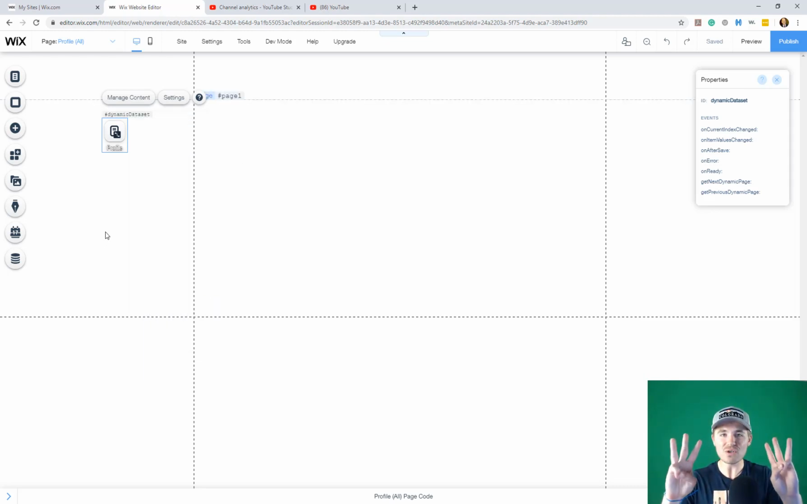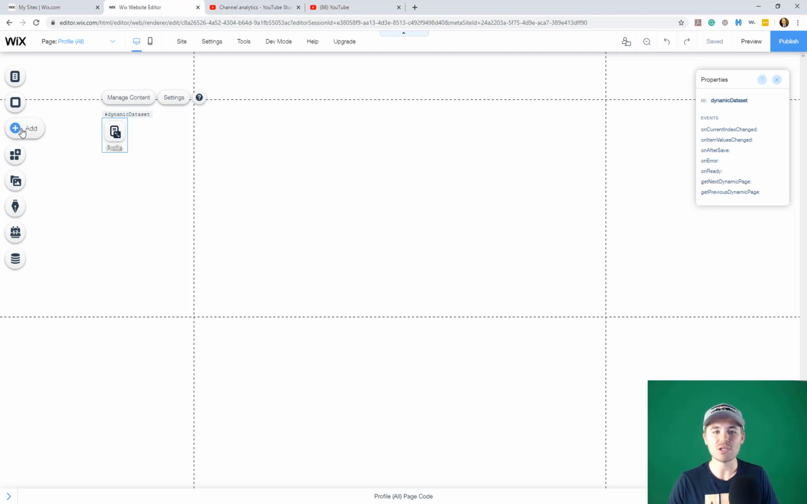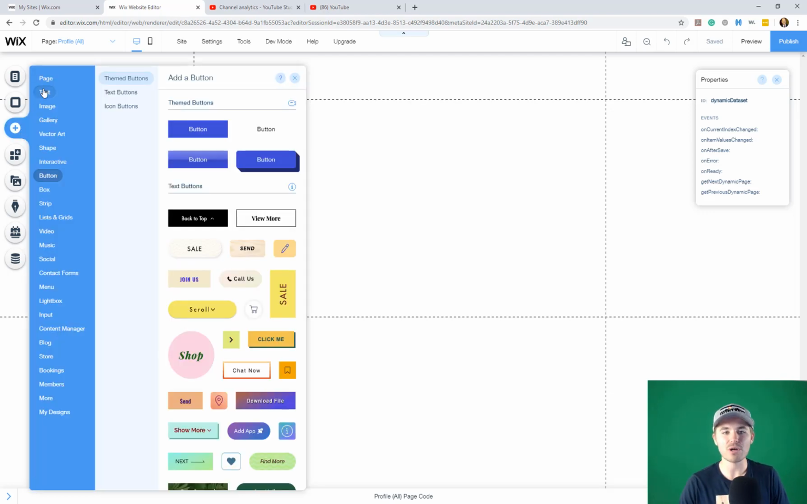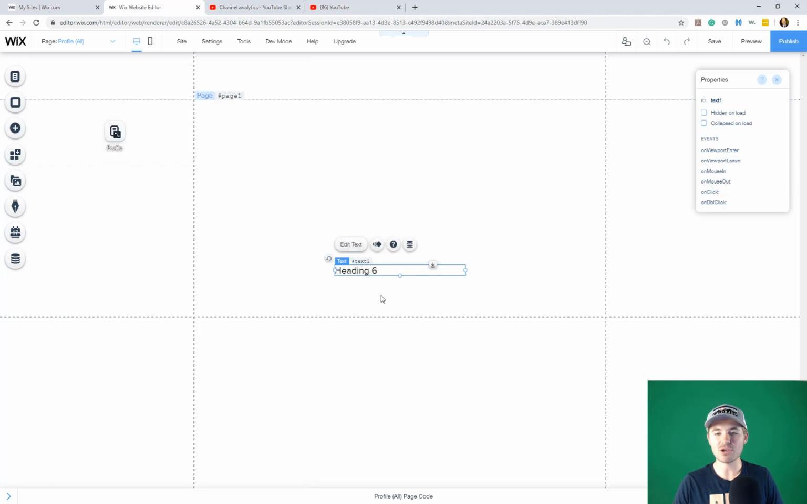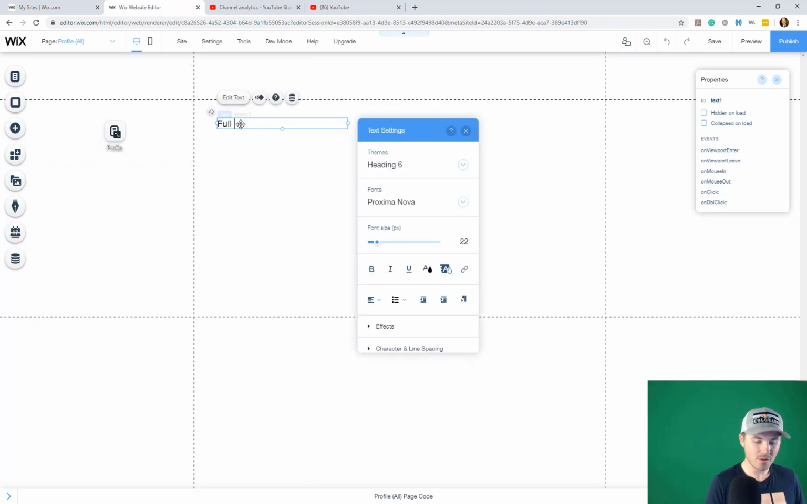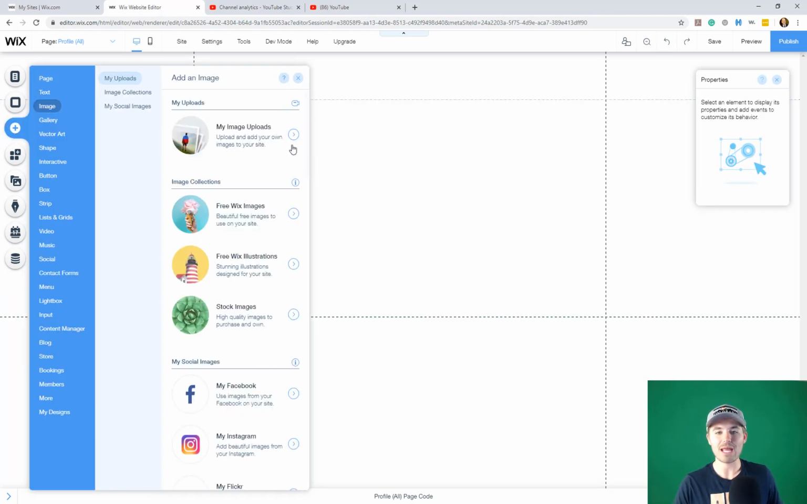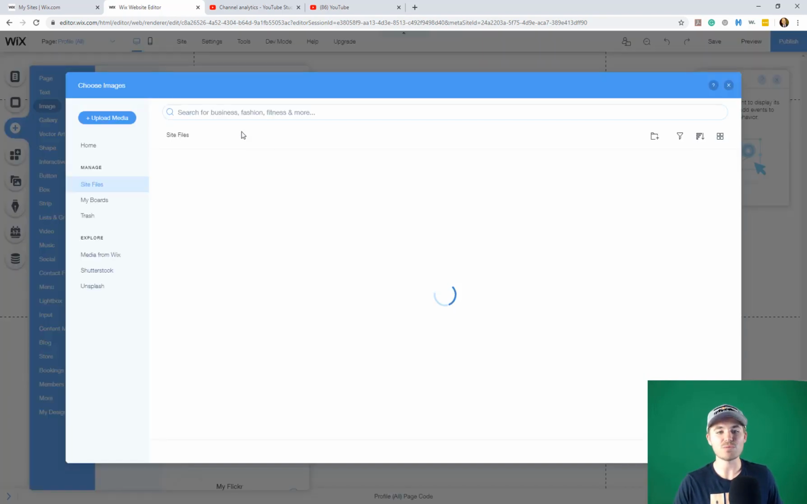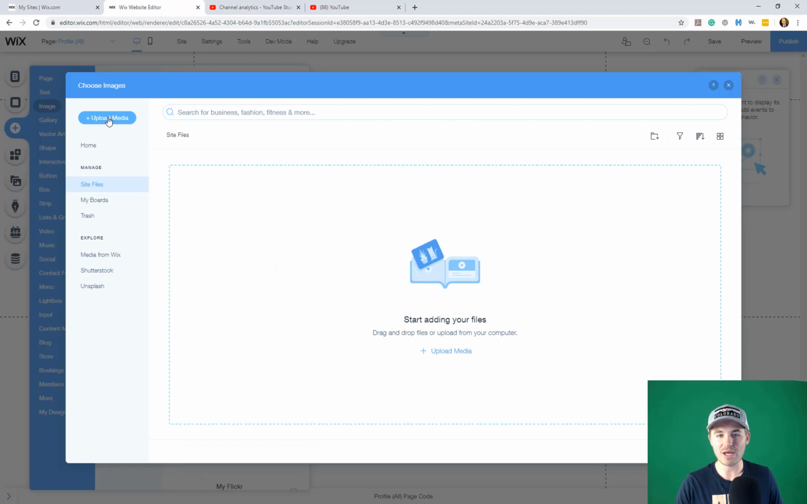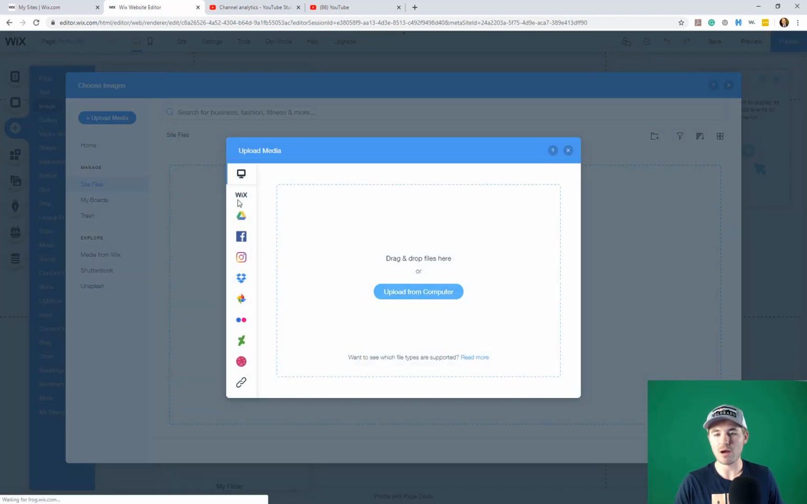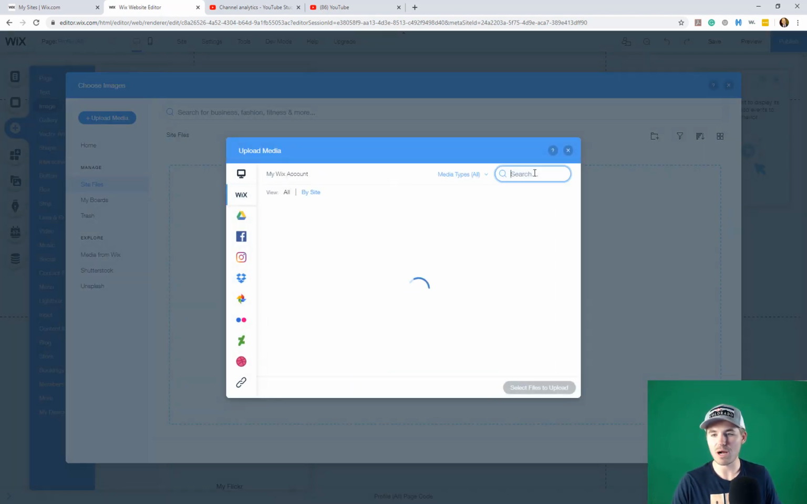Now we have 3 fields that we want displayed. We want full name, we want a profile picture, and we want a bio. The way we're going to do this is we're going to go to add. We are going to add text, and this text is going to be for our full name. Okay, I will go ahead and type in full name. Next, we're going to go to add. We are going to go to image. We are going to go to my image uploads. And for the time being, you can just pull any random image you'd like. I will go ahead and upload.